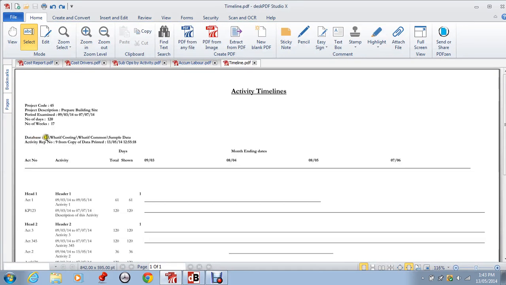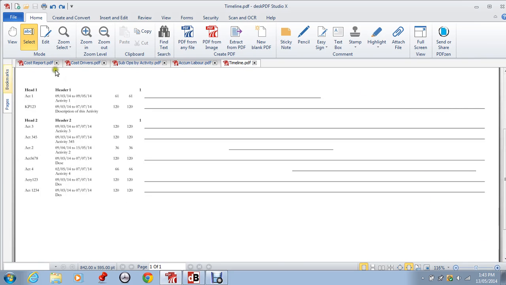It's timeline. Now, what we're seeing here for this project is the activities. We're looking only at the lines for detail activities. The headers are shown there, but there is no line for them. So for this particular activity 1, within header 1, we've got a start and a finish date there. It is 61 days in total. That's an elapsed time in that period, and we're showing the full 61 days. So it starts at the 9th of March and ends at the 9th of May, and so on for each of the other detail activities. So that's that report.